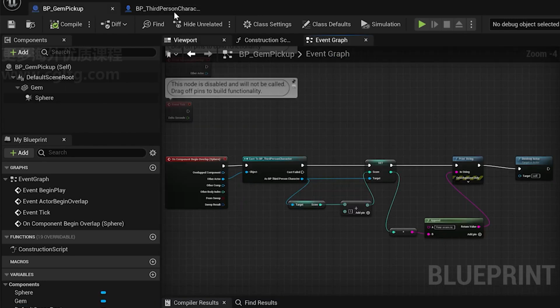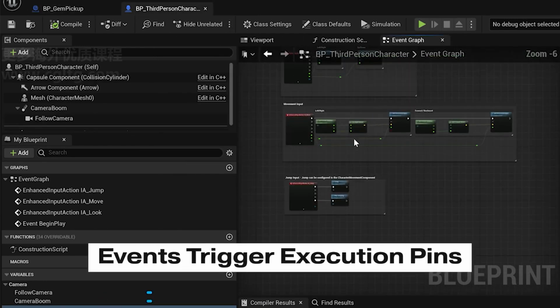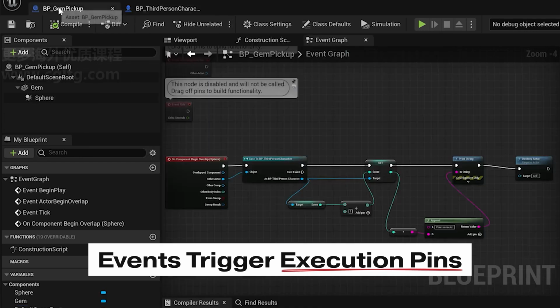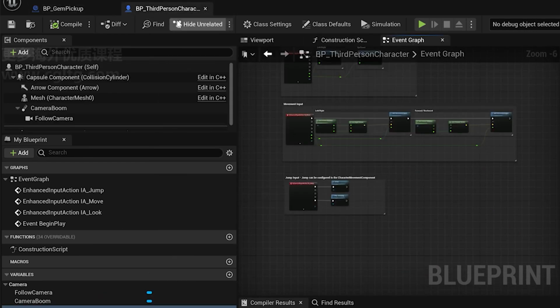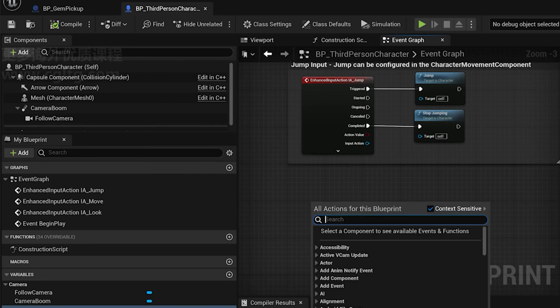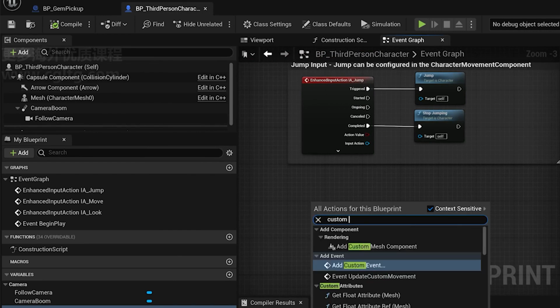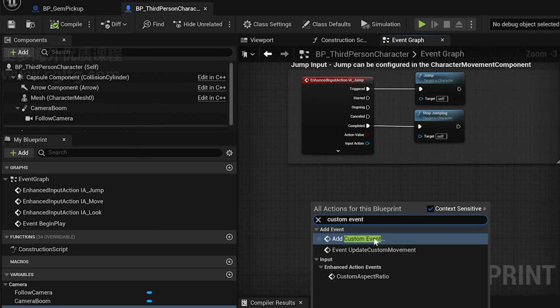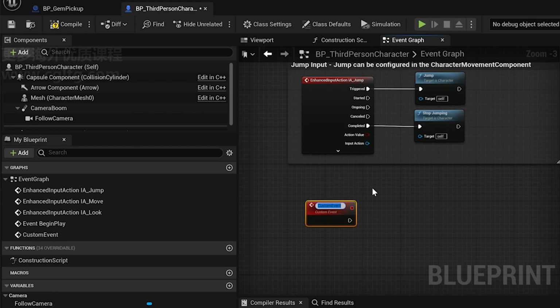So we're not just manipulating data, we actually trigger some execution pins inside of another node. To do that, I'm going to go into the third person character blueprint graph, and right click inside of that event graph, and type in custom event. This will let us add in a brand new custom event, and we'll call this score check.